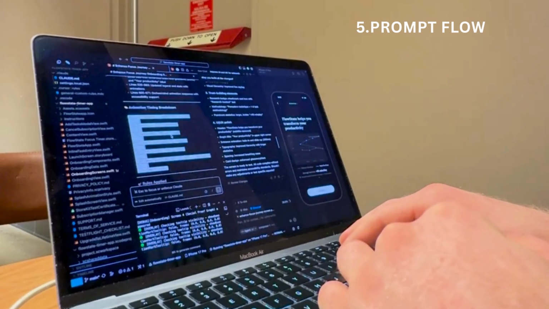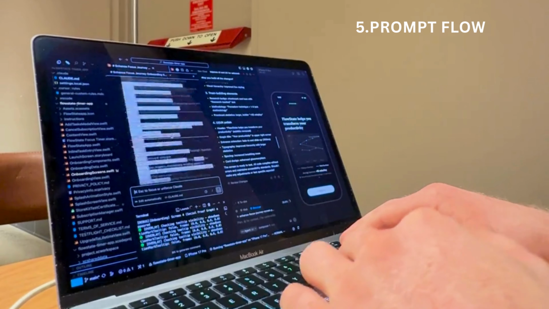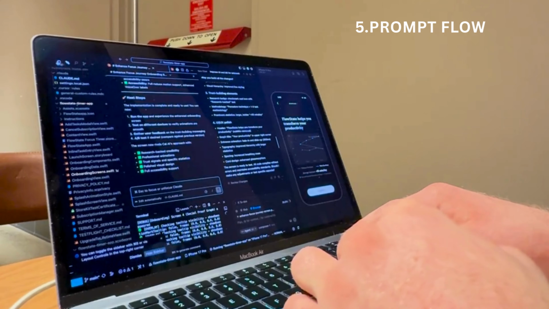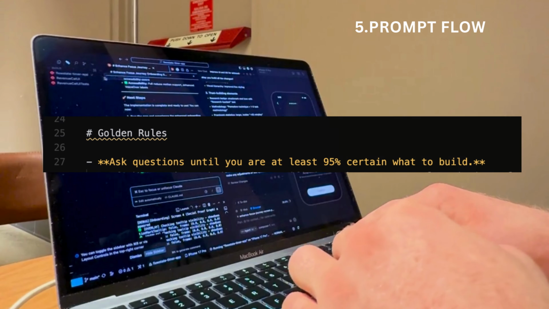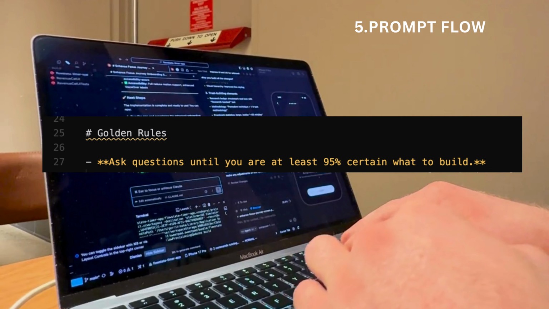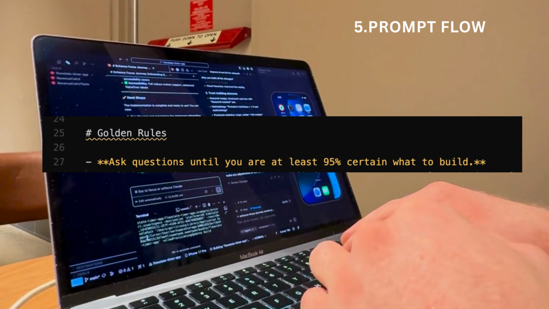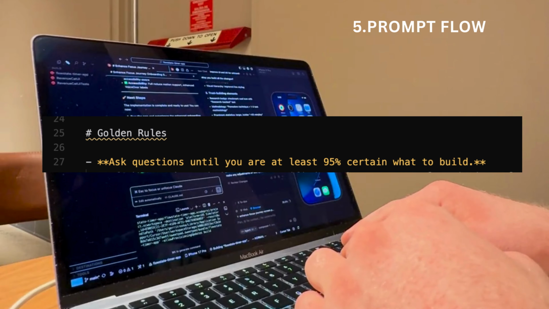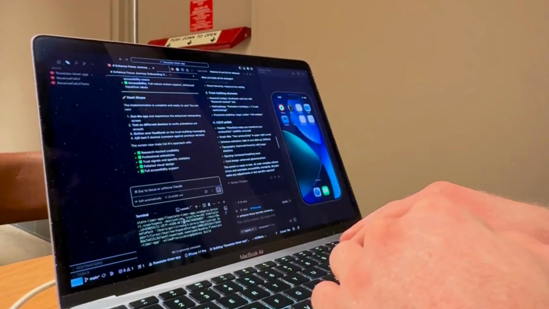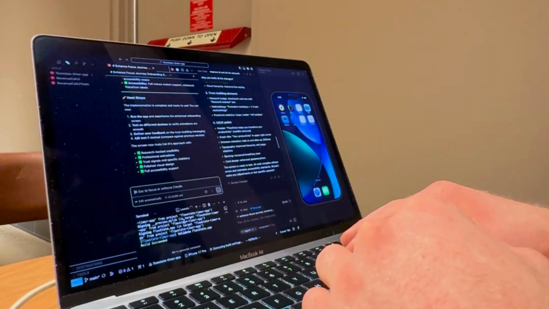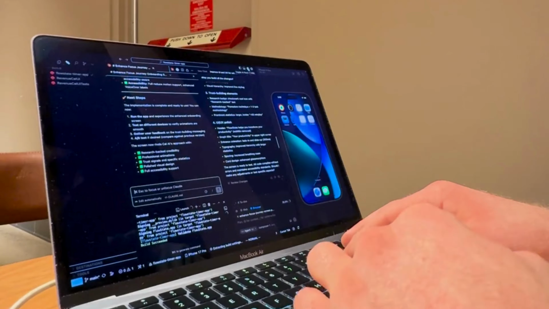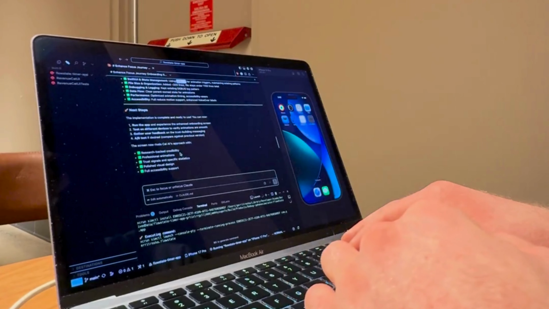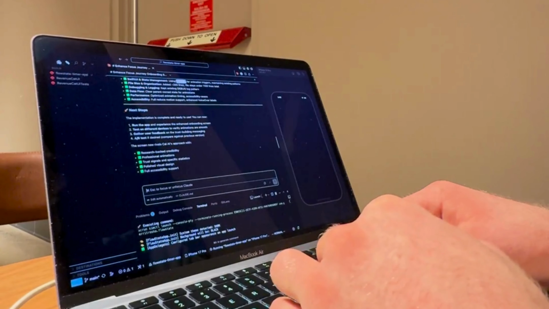But this is where the golden rule really comes into play, which is implemented into each one of these. And that golden rule is to ask questions until you're at least 95% certain what to build. This has been a game changer in my prompts, as both Claude Code and the Cursor agent will ask me questions back in order to guarantee exactly how my prompt is formatted, and this has been super helpful.